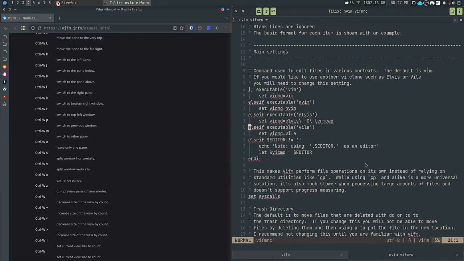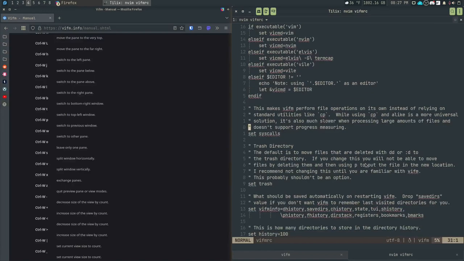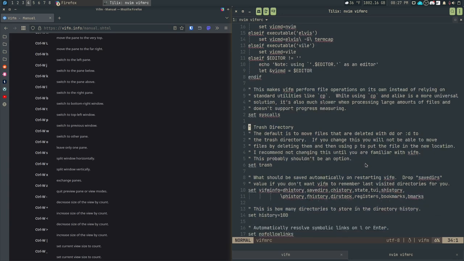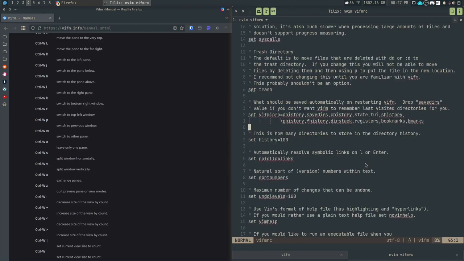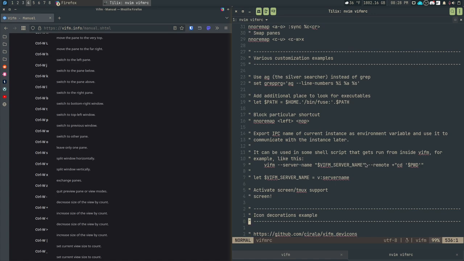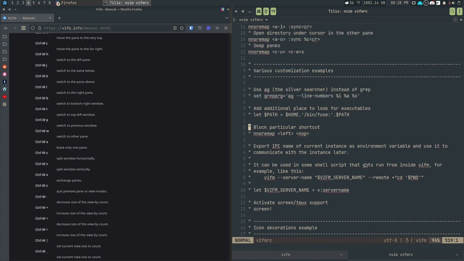You can use if statements if you want. You can set particular variables just using the set command. You can use the let command, the let built in as well, inside of if statements and variables. You can set the trash directory, and you can set the history if you want. So there are a ton of different things that you can do inside of the configuration file, and I could spend a good hour going through this. There's 538 lines or so in the default configuration file, but basically if you've ever configured Vim before, you'll know that a lot of stuff here.